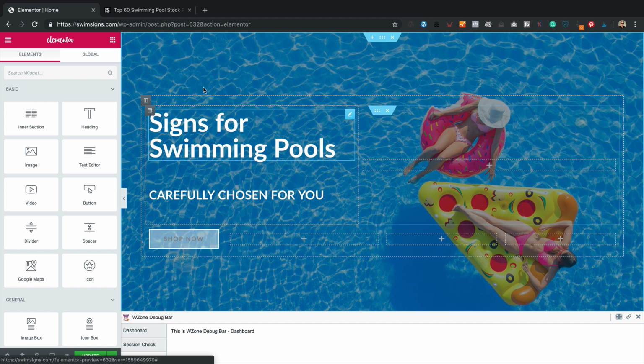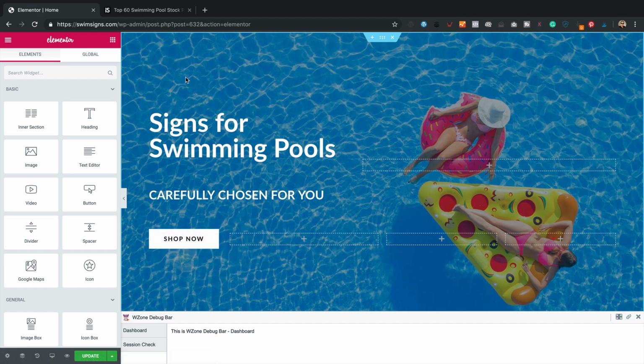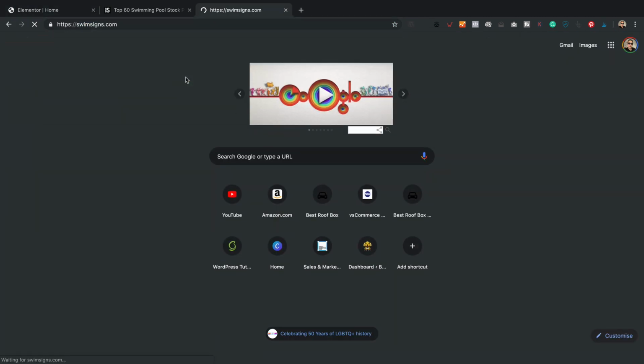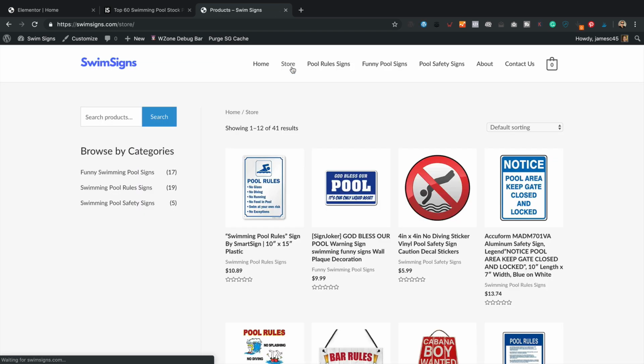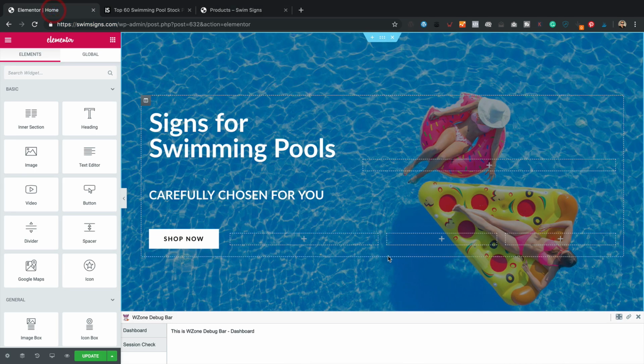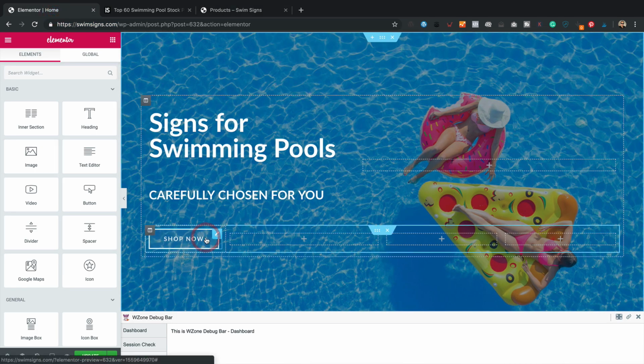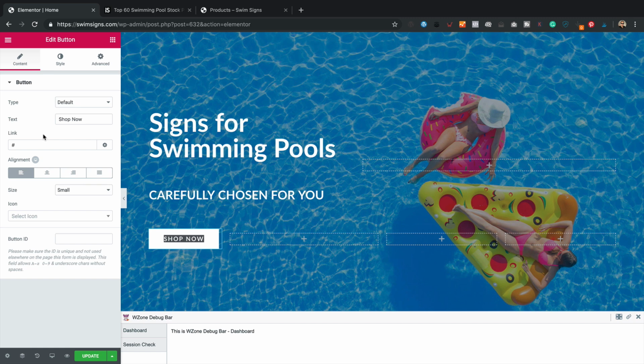Then for shop now, we need to link through to shop. So I'm just going to pop open another tab so I can have a look at the shop and check the URL. It's /store. So I'm just going to copy that URL into my clipboard, back to the button, right click, edit button. And then here we've got the link. Paste it in there, and then I'm going to click update.